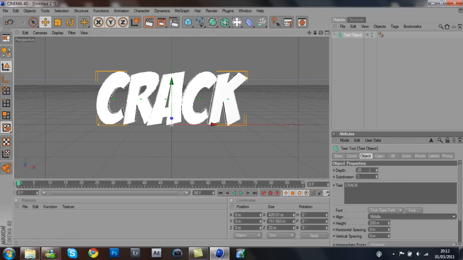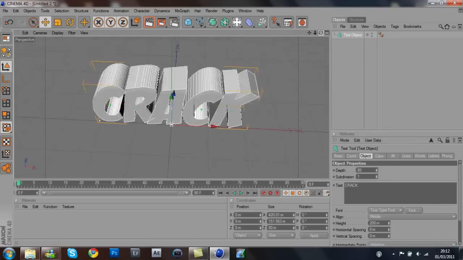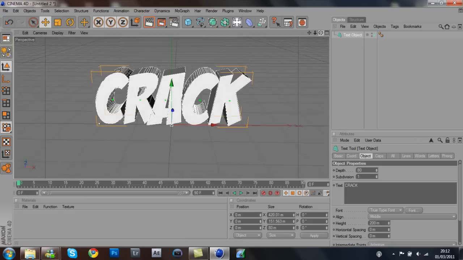Alright, now what you want to do is change the depth in it. The depth is how thick the text is. So I will make that 80. As you can see, it is very thick. Look, can you see that? It's very thick.